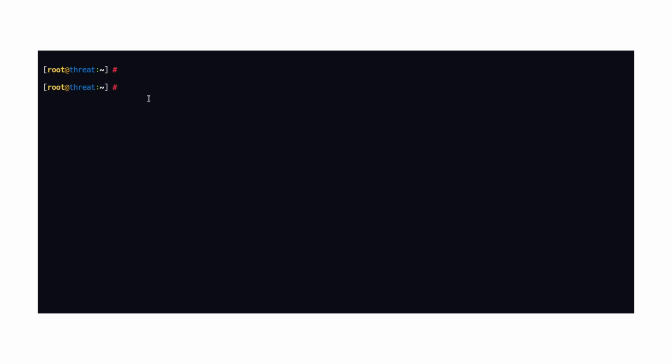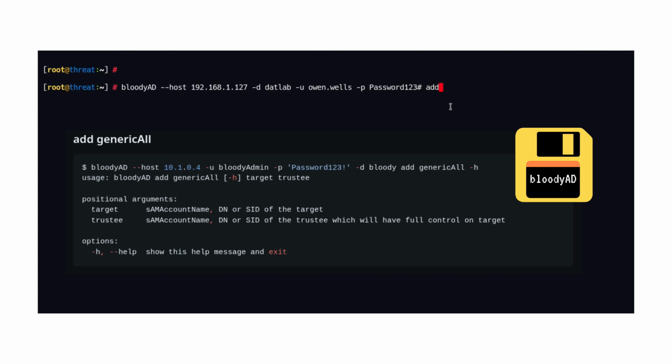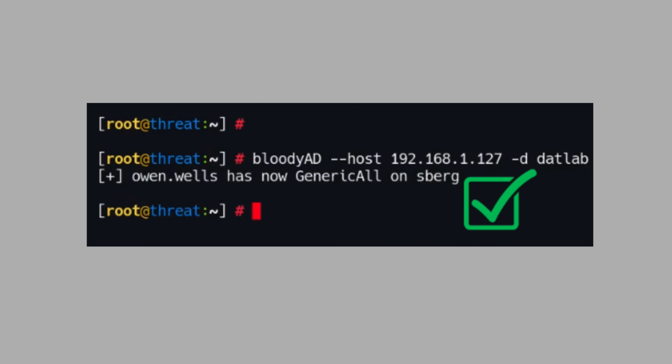To add new permissions to the Scarlett object under the Owen context, we will use BloodyAD. The command is add genericAll. The syntax is seen here on the screen. The ownership right will be used to add GenericAll permissions to the Scarlett object. Permissions added.